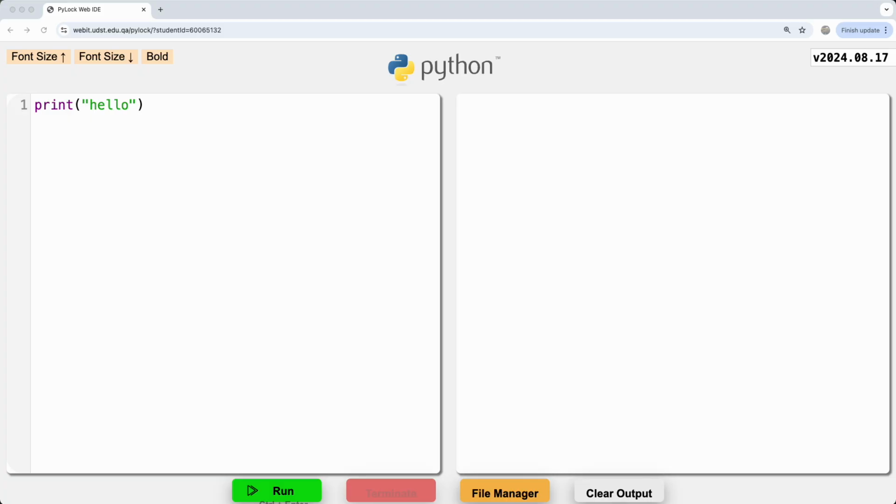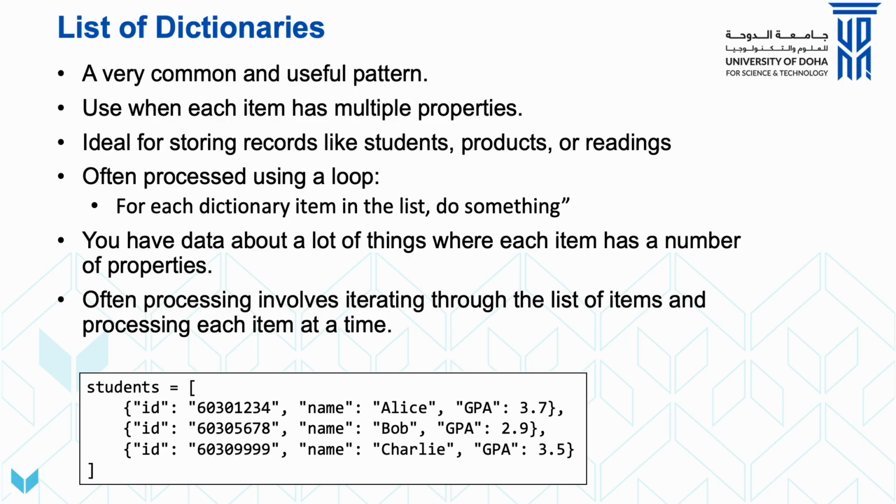I guess this slide right here is okay to talk about. So the very first one I wanted to cover today is a list of dictionaries. This is a very common and an extremely useful pattern. It's used when every item you want to hang on to happens to have a whole bunch of individual properties. It's really good for storing records. Please remember this when you take the database course.